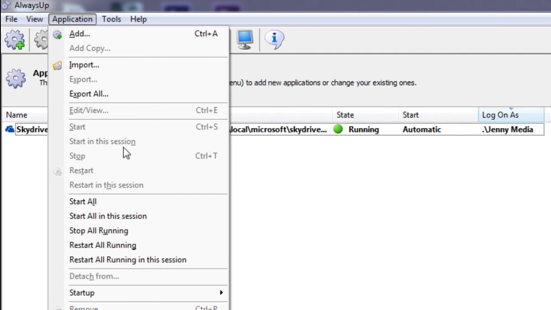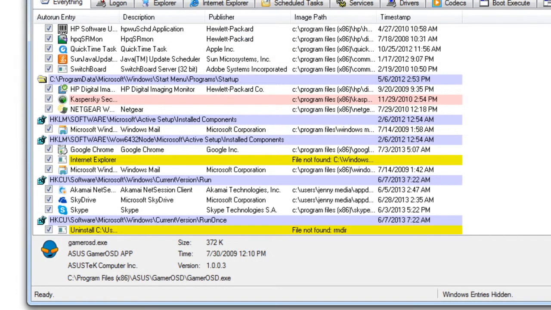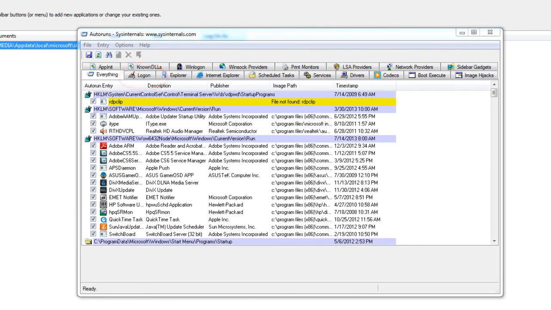Now that SkyDrive will always be running 24/7 in the background, there is no need to start it again when you log on. We recommend using the free Autoruns tool from Microsoft to disable SkyDrive's auto start, but any startup manager should do the trick. With Autoruns, click over to the Log On tab and uncheck the box beside the SkyDrive entry.